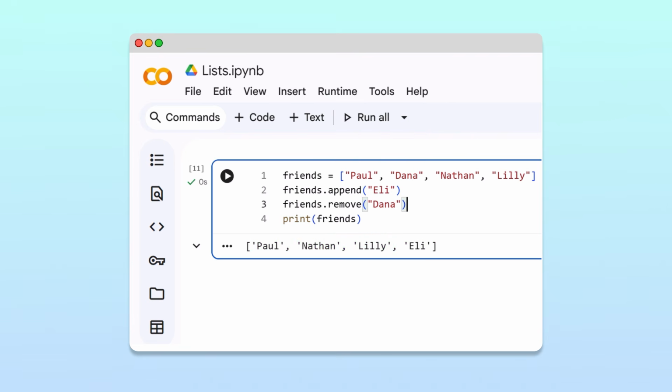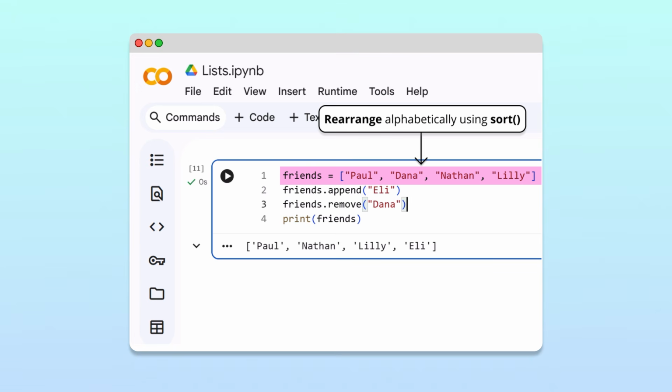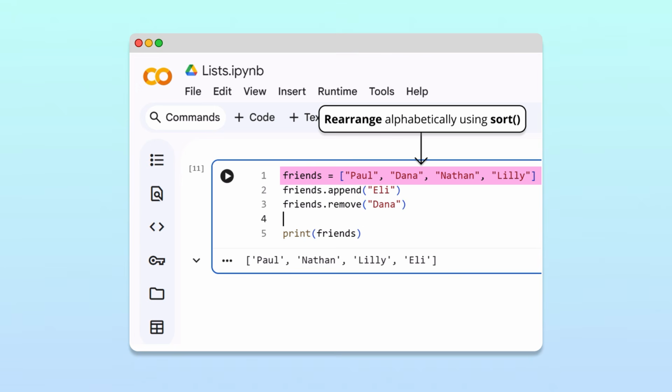Finally, we can rearrange our list in alphabetical order using the sort method. To sort the names, we simply write the name of the list, followed by a sort method call, no parameters needed. After running the code, the names appear in sorted order.